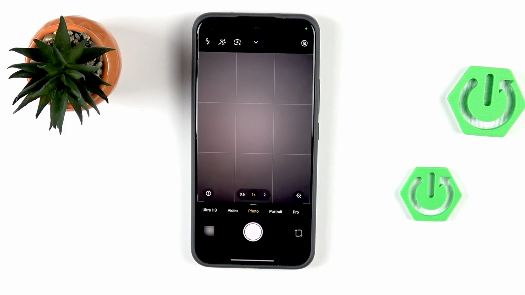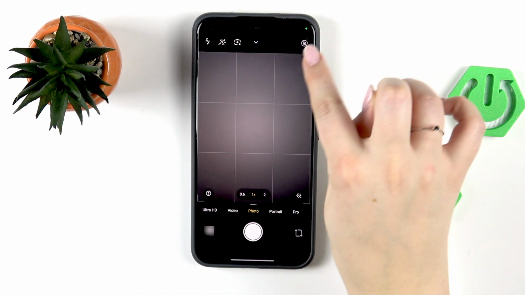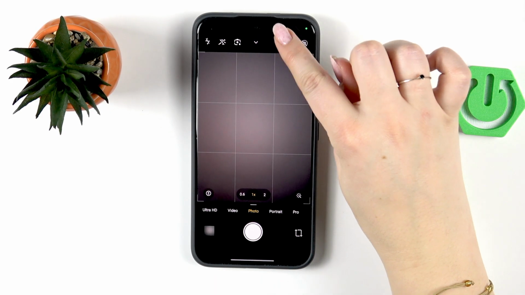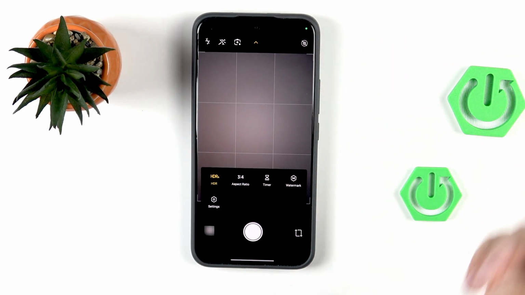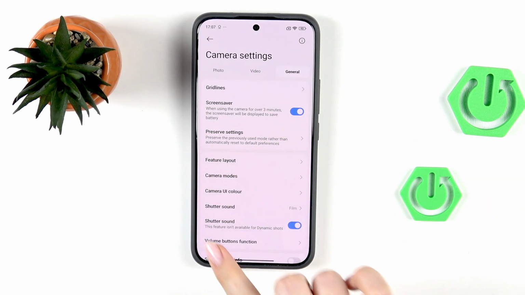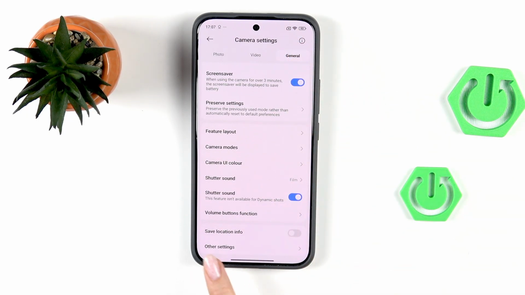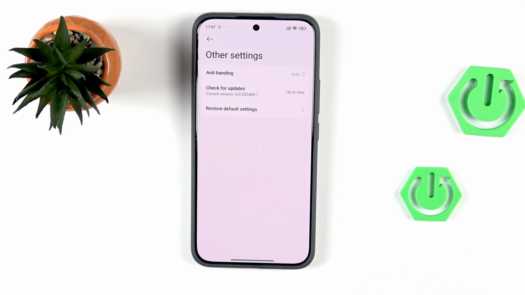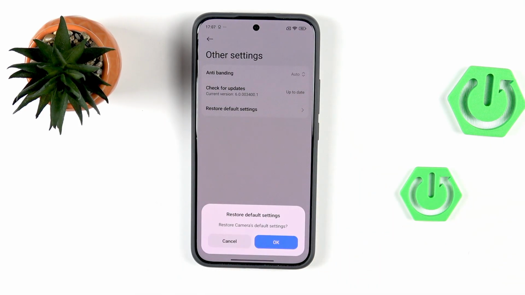So in order to reset the settings, we have to take a look at this option bar at the top. Now let's tap on this arrow here to open more options, and here let's enter the settings. Then let's go to General and scroll all the way down. Now go to Other Settings and tap on Restore Default Settings.